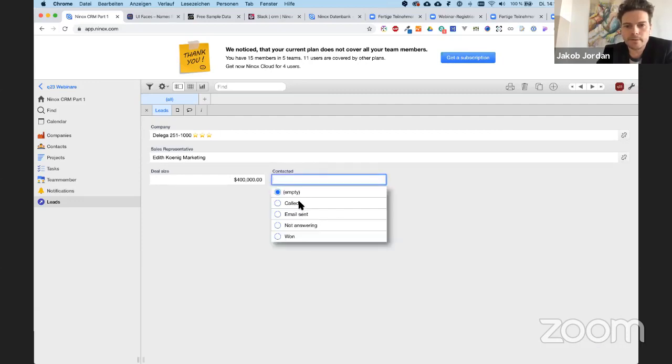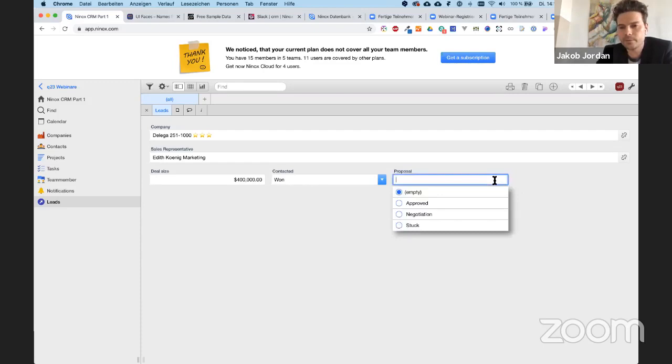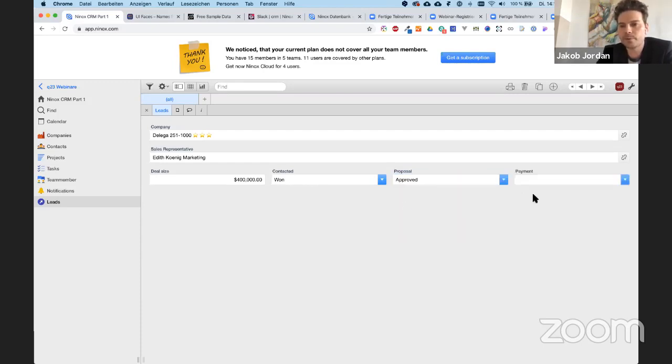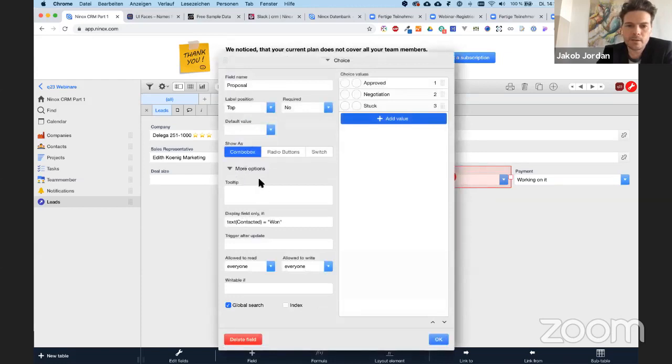If you select, you have called, you have one, you can set the status for contacted, called, email sent, not answering, and nothing else happens, right? Because only one leads to the next interaction, and there you can make it visible. If one is selected, you make proposal visible, and the same if proposal is approved, you can select payment. All right, and this is made by code. You can see here in more options, display field only if text contacted is equal to 1.